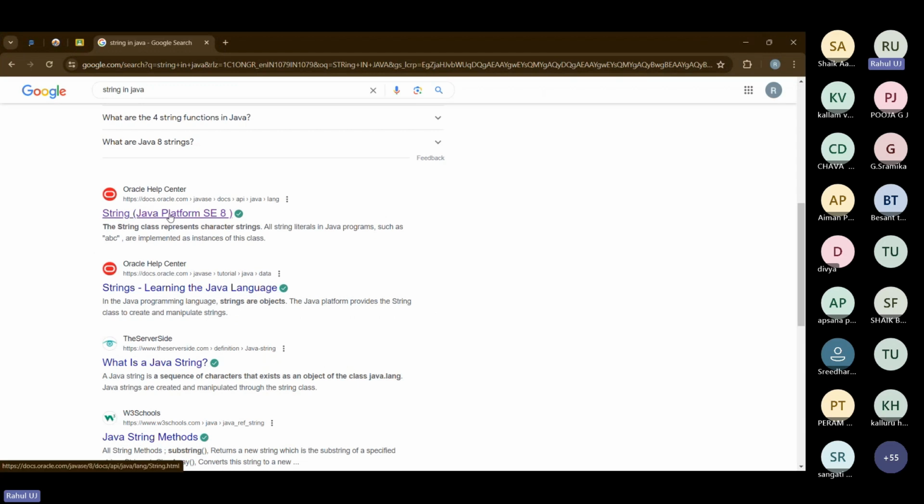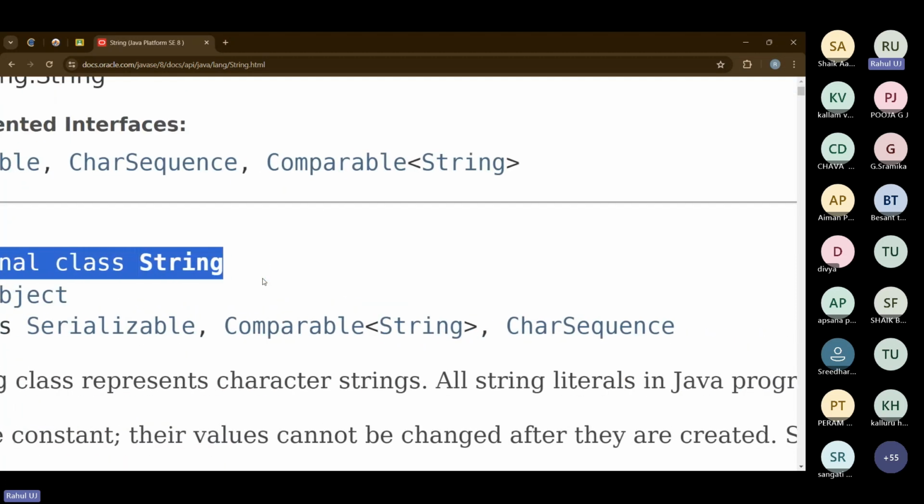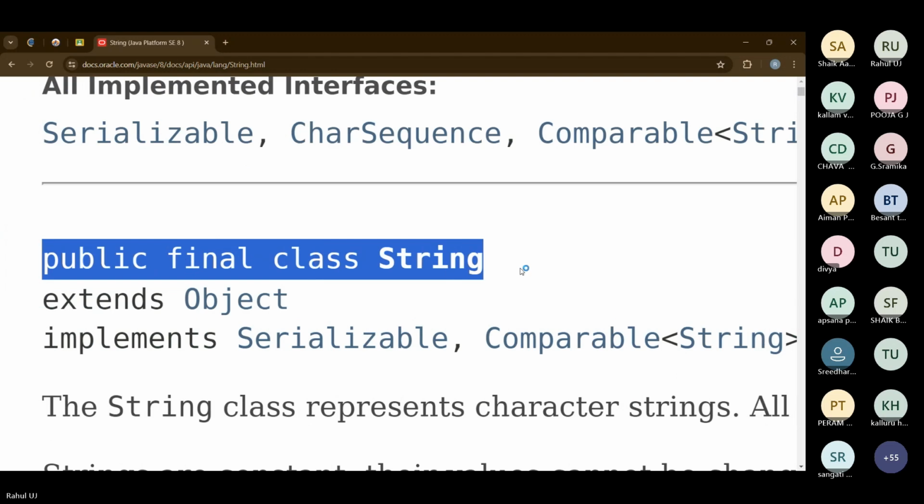See, the String class is one of the final classes. Whenever it is declared, can you see that this is a final class? So, a final class cannot be inherited. The property of a final class is, you cannot inherit a final class.